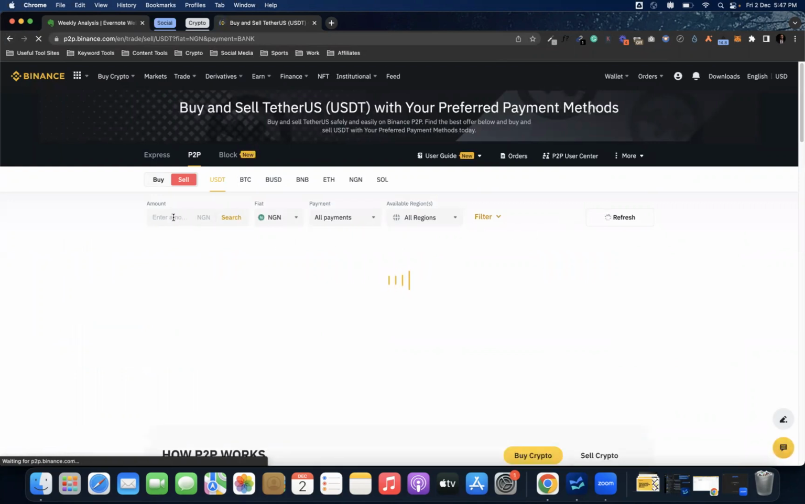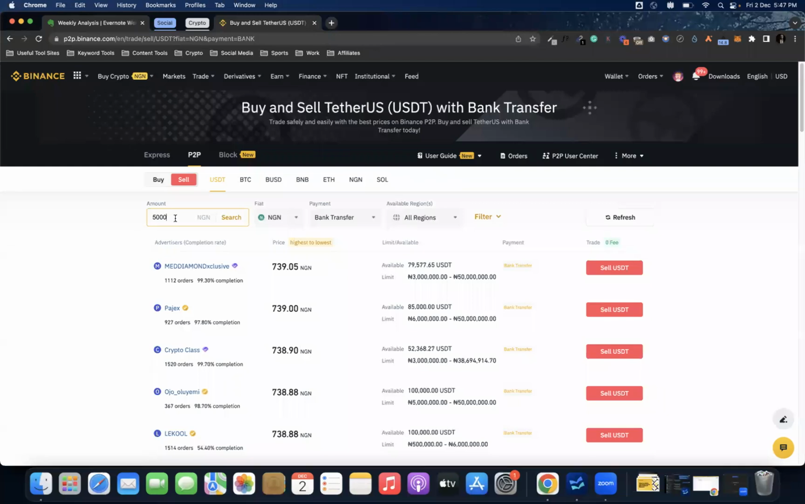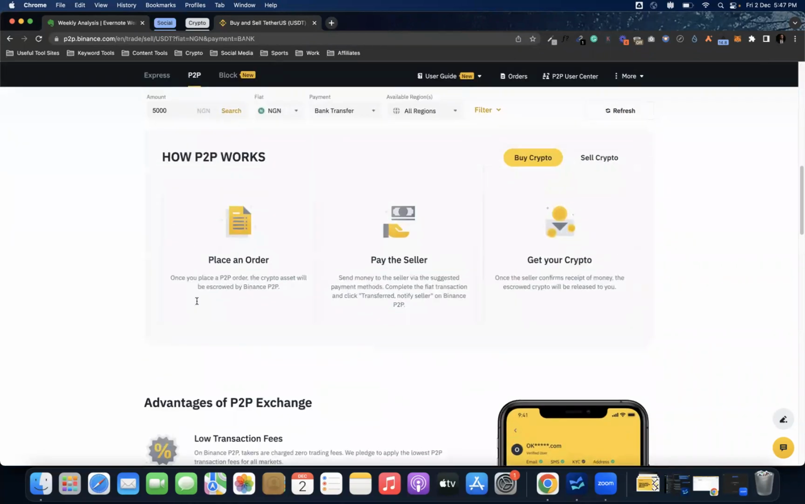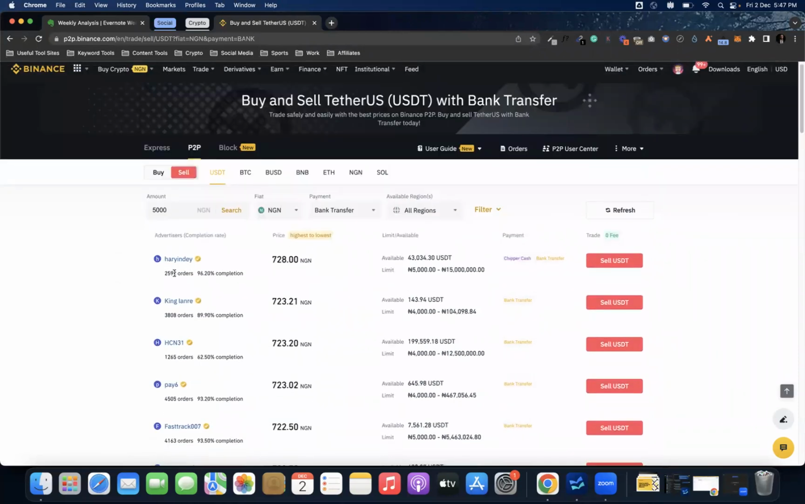I have my payments method set up. So I think this refreshed. Let's put in those parameters again: 5,000 naira, and bank transfer. I'm going to click search for orders. And then, yes, everything looks great. So as usual, I'm going to browse my available merchants, my available sellers, and see who I'm going to choose. So let's say for this guy, he has pretty decent orders with a nice completion rate.